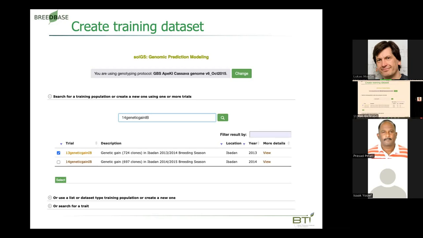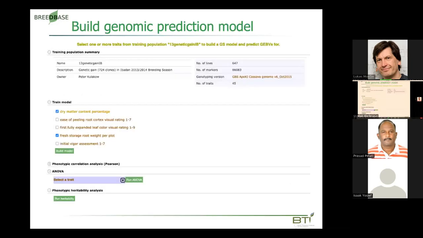Once you have that, you get into a page that looks like this, a page that shows some general information about the training population, including how many clones are in the training population, how many traits are phenotyped, and also what genotyping data set you have chosen. And then you will get a list of the traits. You can choose any number of traits, just one trait or many traits, and then you just build your prediction model.